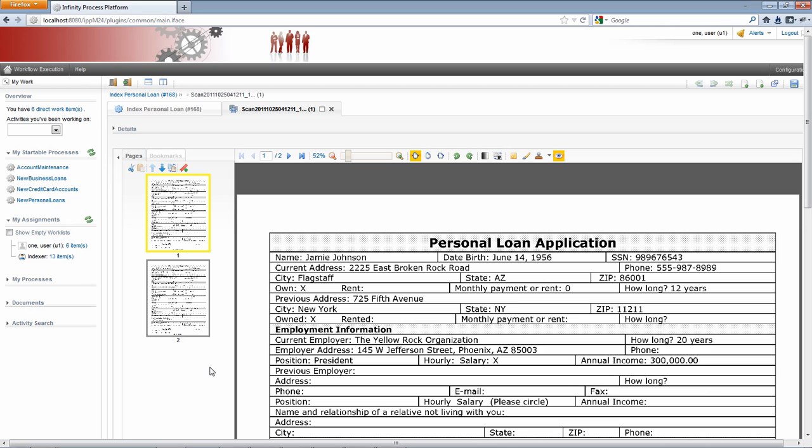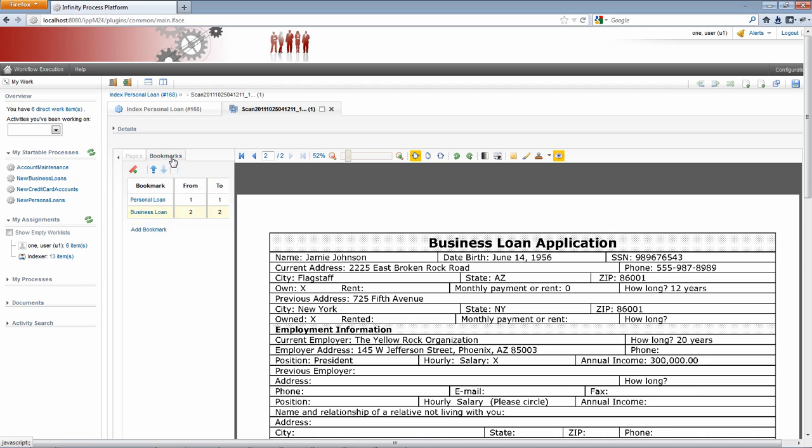So let's take a look at the personal loan application document. As you can see, it is a personal loan. It has a personal loan application. If I click the second page, I also find there's a business loan application within this document. What we need to do is extract this page out using Extract Pages functionality and create a new process for handling this business loan request. And this is done on the Bookmarks tab. We can click this Extract Pages icon to bring up the Extract Pages dialog.